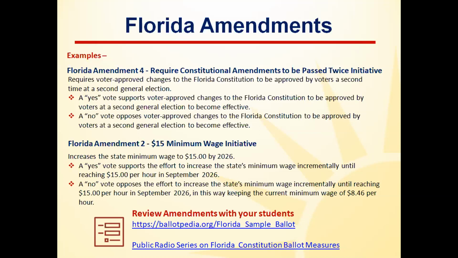So right now, as I mentioned, you have to get 60% of the vote. And actually prior to that, you have to get a certain number of signatures. I don't remember exactly what it is. It's a very high number of signatures to get on the ballot. And then once you're on the ballot, you need to get 60% of the vote.